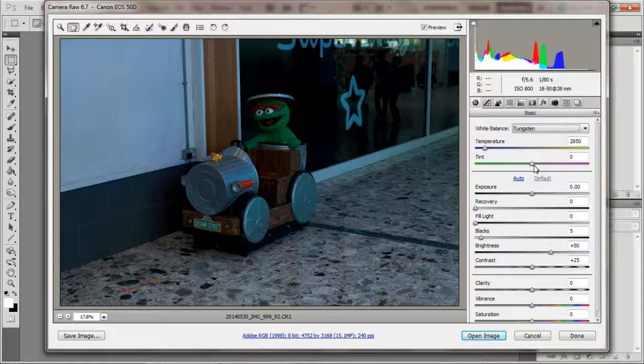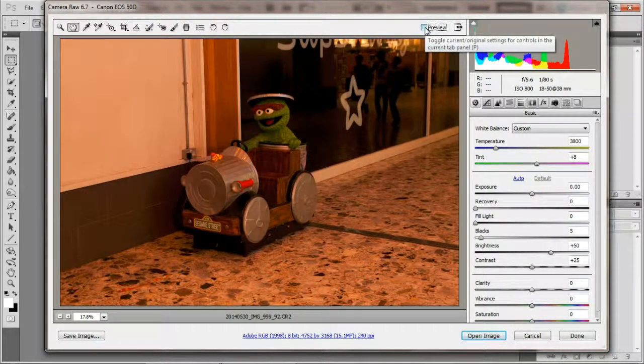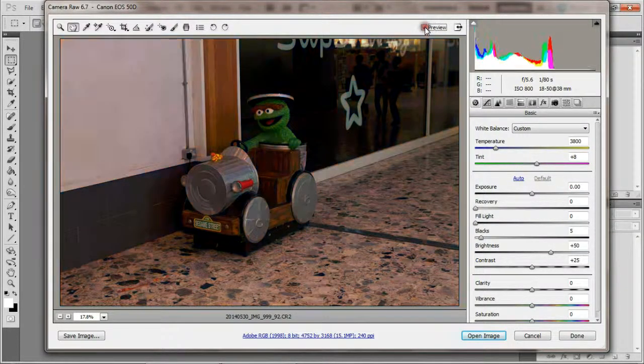But a tungsten looks obviously too blue. More likely it was fluorescent lighting, and you can see that's probably the closest match. And then you can just tweak it with these ones here. It's probably still a little bit too much magenta. So if we have a look here, we can preview. This is what it looked like before, and this is what it looks like now. So a bit more. And if you think that's a bit too blue, you can take a bit of the blue out as well.